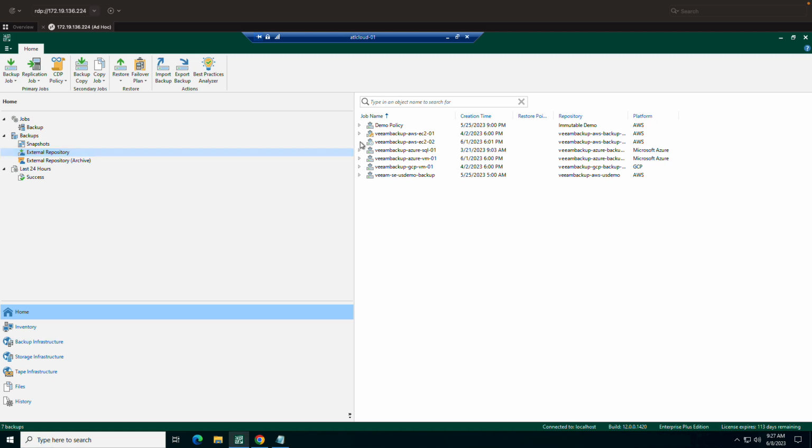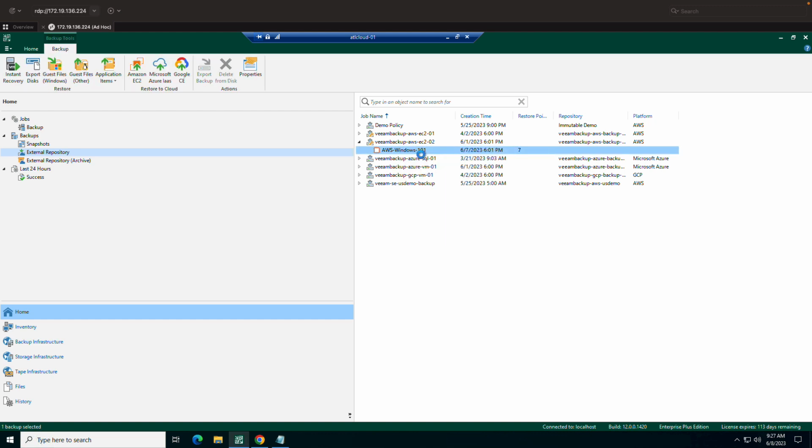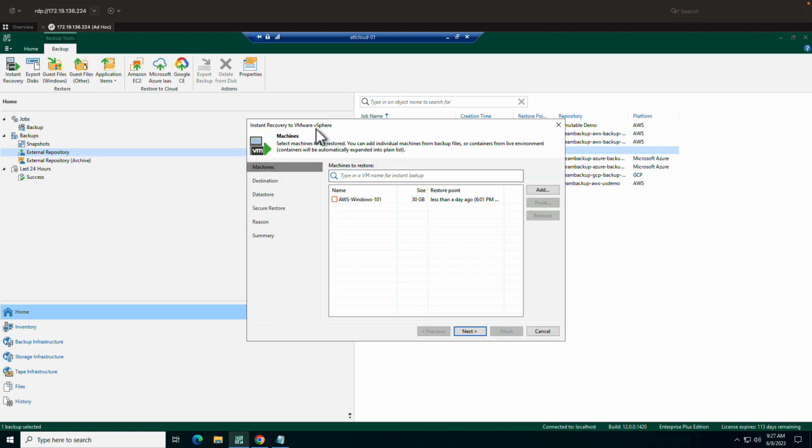The backups that are in my external repository. So here's an AWS EC2 instance. Now, as I showed you before, from AWS, all I can do is restore back to AWS, which is typically what you're going to want to do. But this gives you the ability to instantly recover to VMware or Hyper-V. In this case, I've got a VMware host attached to my Veeam server, so it's automatically selecting vSphere for me. And I can turn this EC2 instance into a vSphere virtual machine instantly, right? I can also do the same thing for Hyper-V.